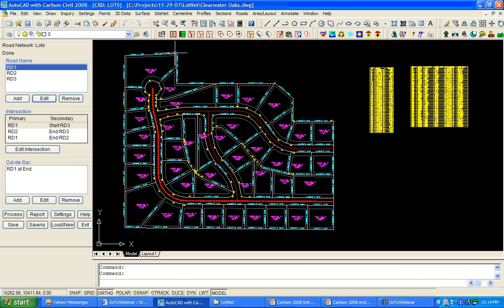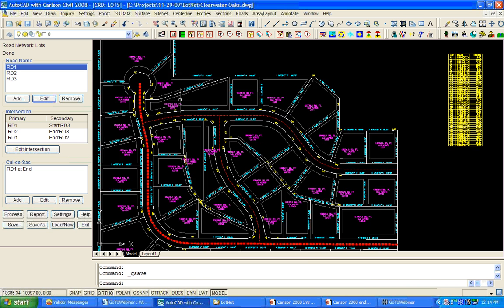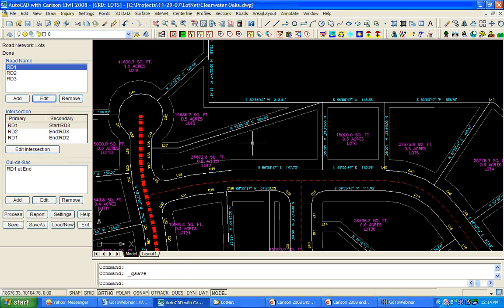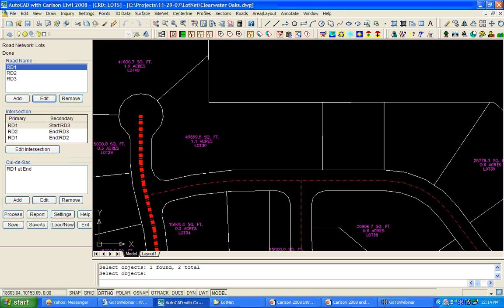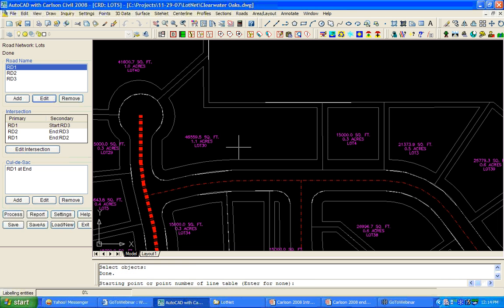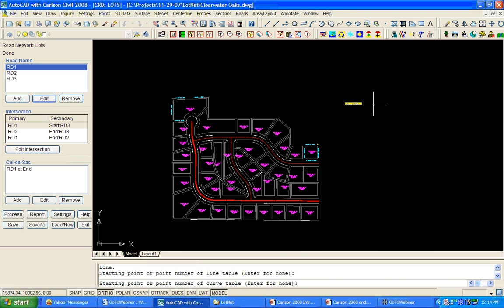So let me do this. Let me go click here. Now, one of the things I want to do is change this lot here. I don't like how this lot looks. So one of the things I'm going to do is use the remove lot edge. So I'll pick on that line, and it'll remove that lot edge. And you can see it update my information for me.